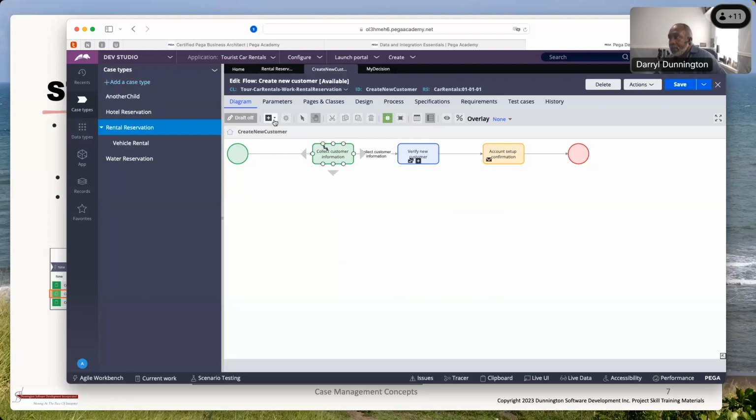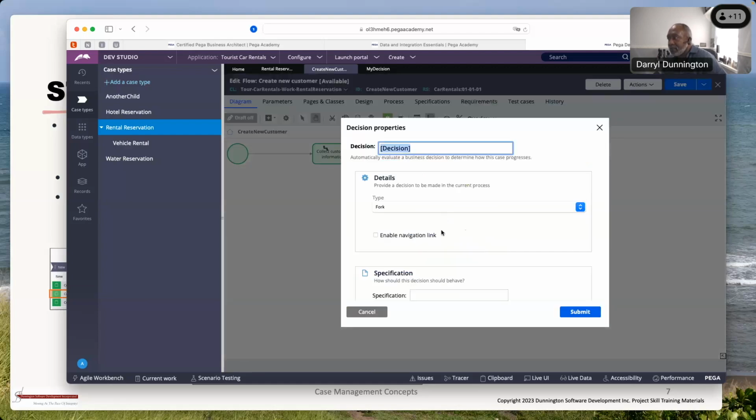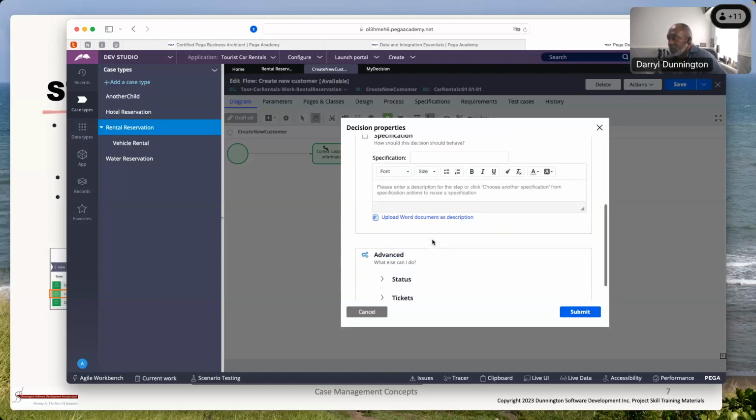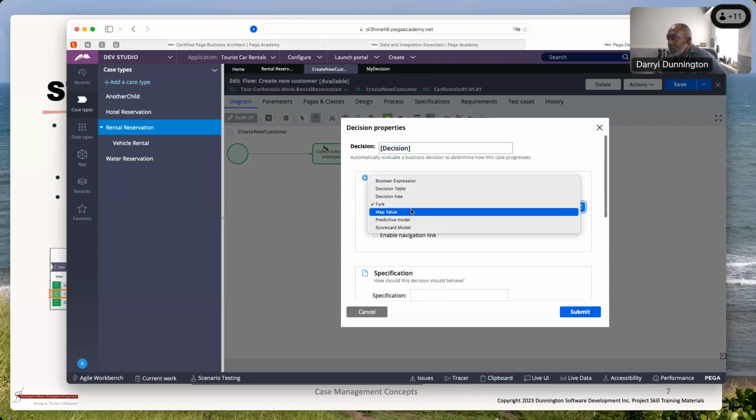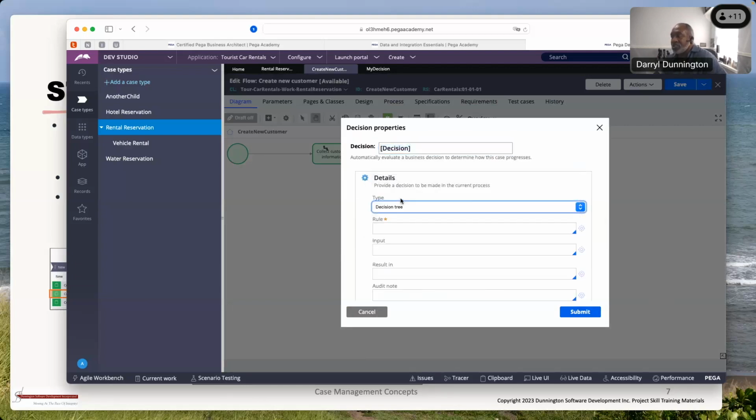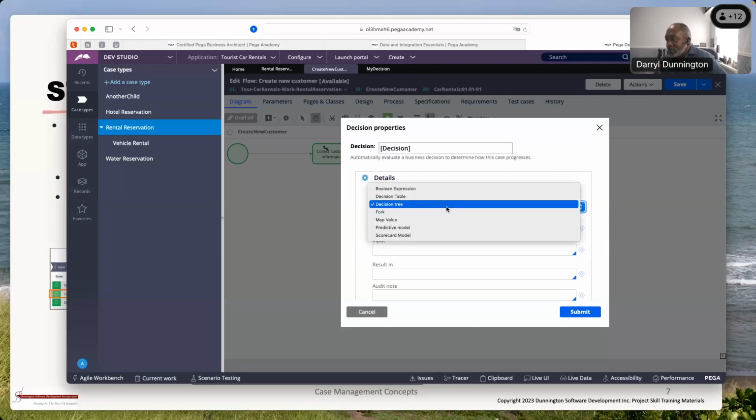Okay. Come back and add the decision again. Open it up. There's something called a decision tree. We'll talk about that later on. It's a little bit more structured if-then-else that you can use, but we'll talk about that one some other time.